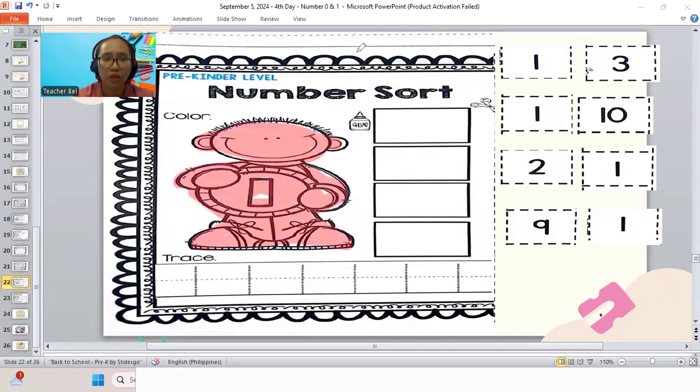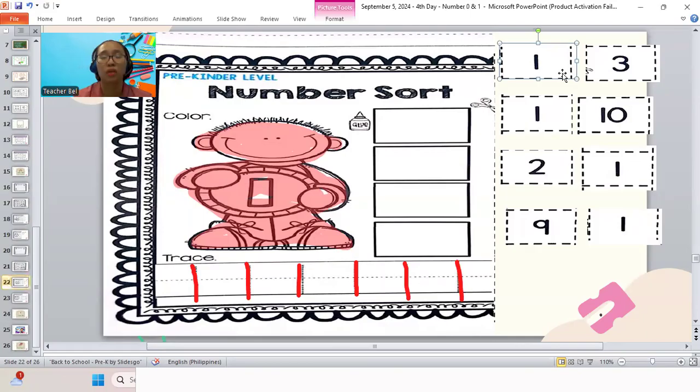Okay, let's trace also for 1. Straight line down, line down, line down. And some more, we have to do a line down. Let's space for number 1. Since you're going to cut your work there so that you can also paste it, I want you to do it. Pause the video. Play it again once you're done.